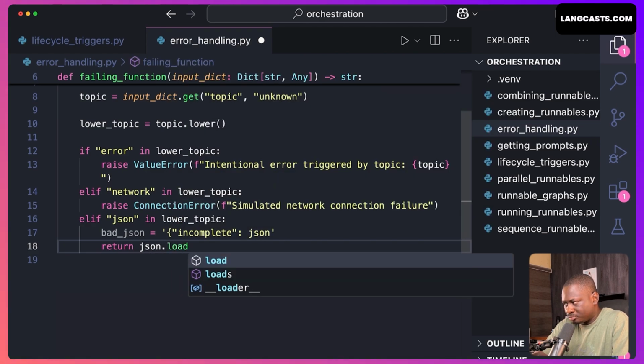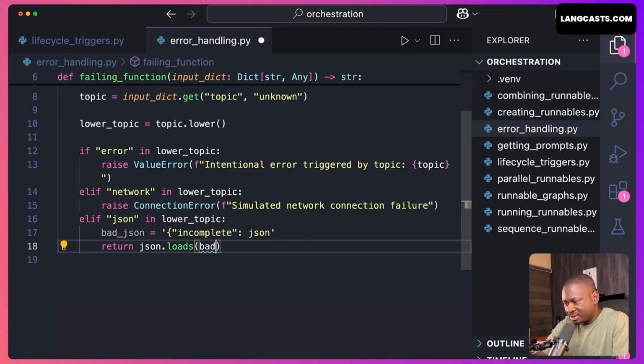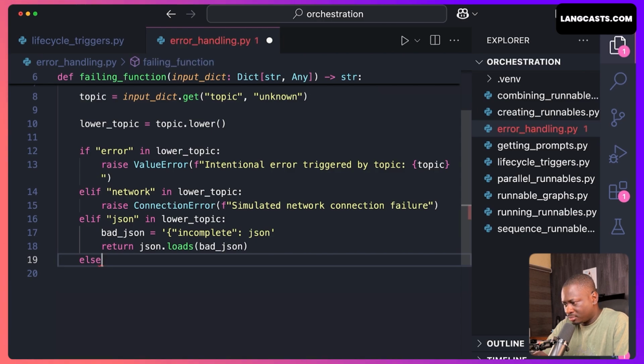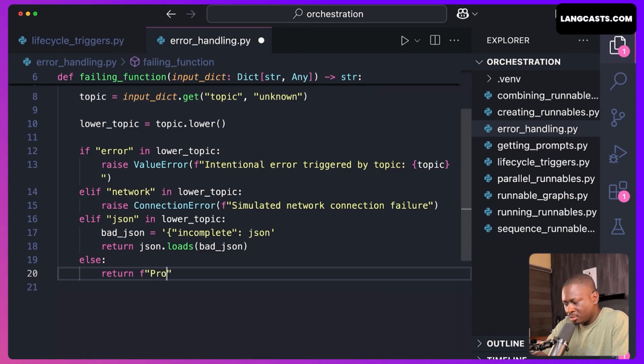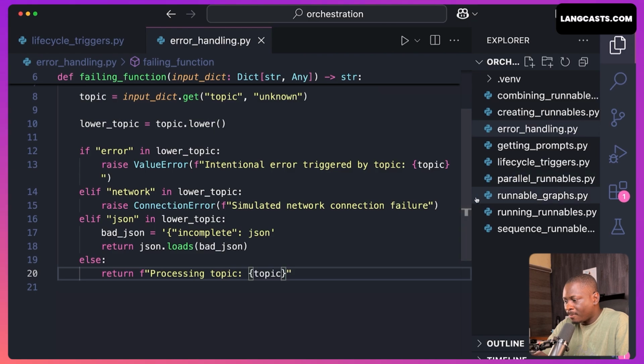That's our bad JSON, and we're going to return json.loads of bad JSON. Yeah, and this will definitely raise the JSON decoder error. So finally, let's put a final case. We'll say else, just return an f-string with the string processing topic. That means we found no errors. So basically just processing the topic.